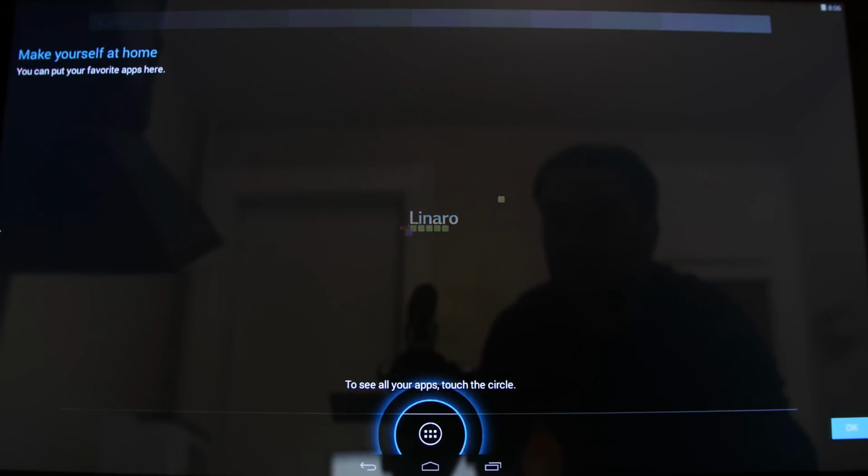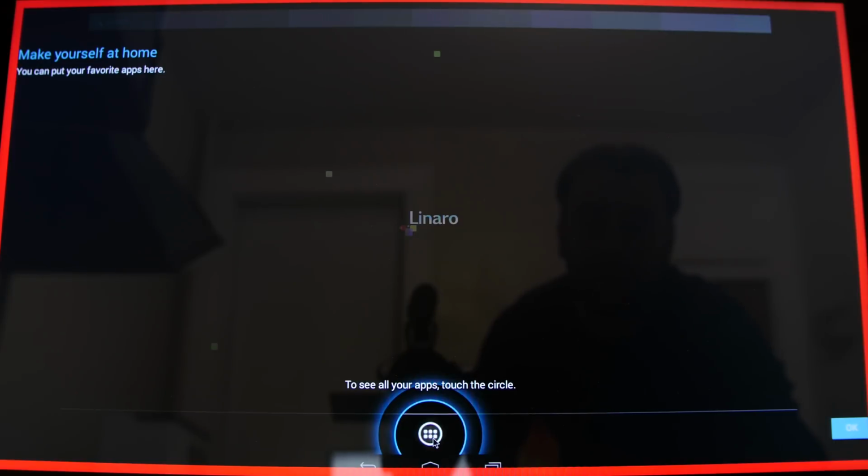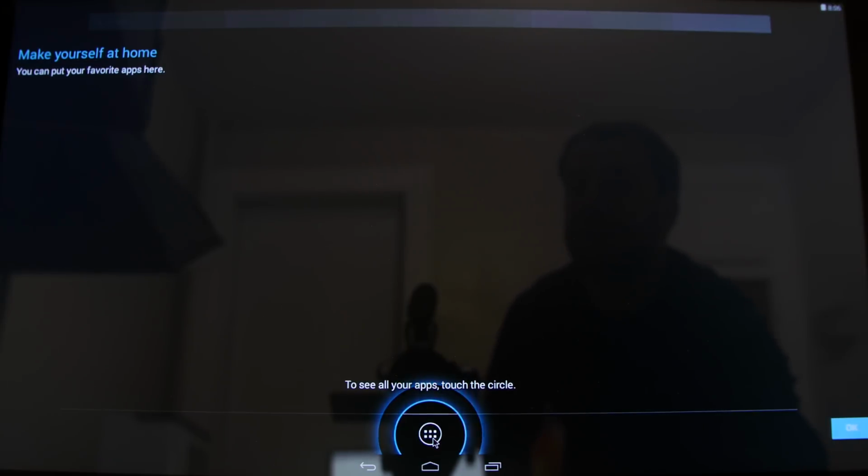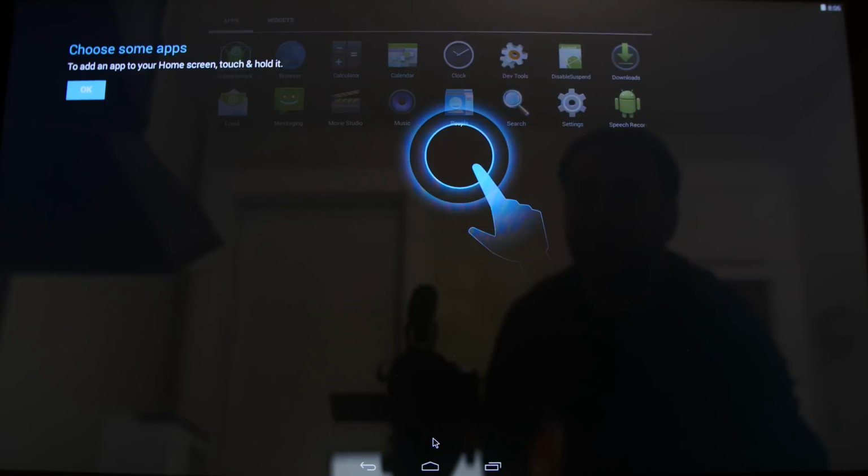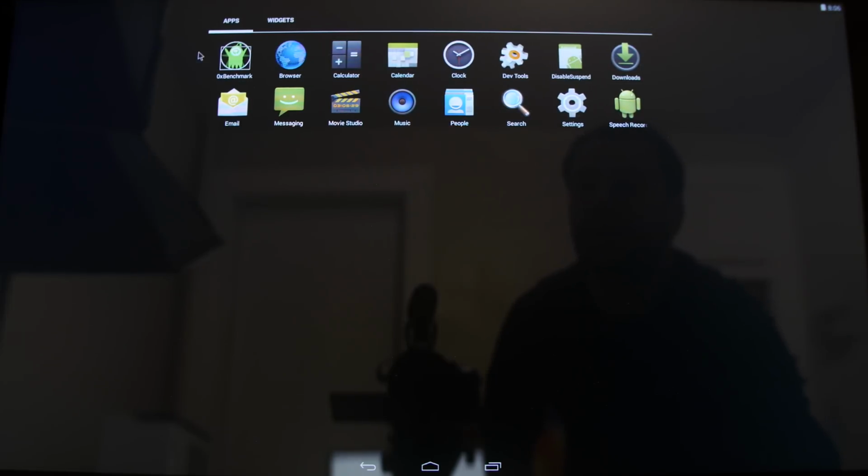Now we're gonna test it out, so let's just drag our mouse down here and touch the circle. And as you can see, the mouse is very jittery. It's not that responsive, but it does work. And I'm gonna click on OK right here. And these are all the apps here, just like you would in your Android phone or any Android device.